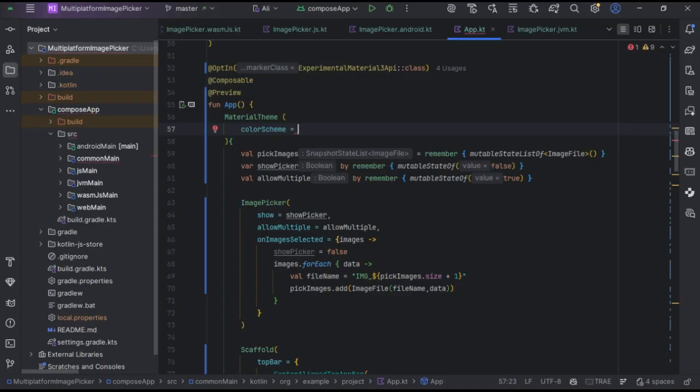Okay, let's try to get the dark color scheme. In the dark color scheme, what this does is make sure that all our UI renders within the dark theme.